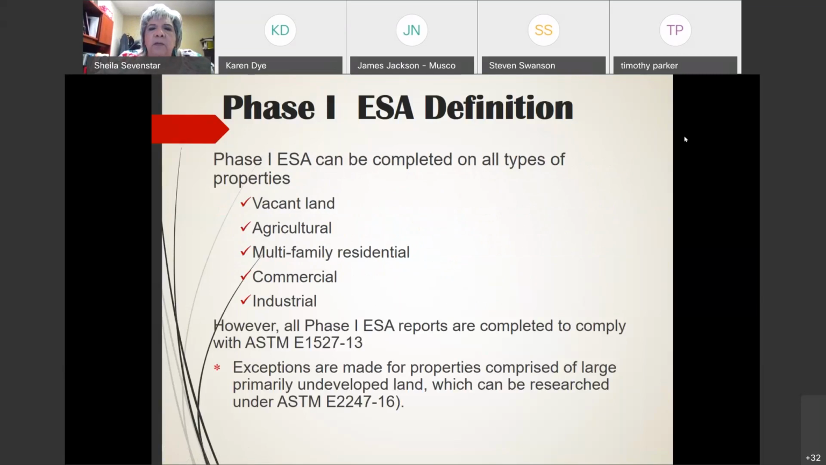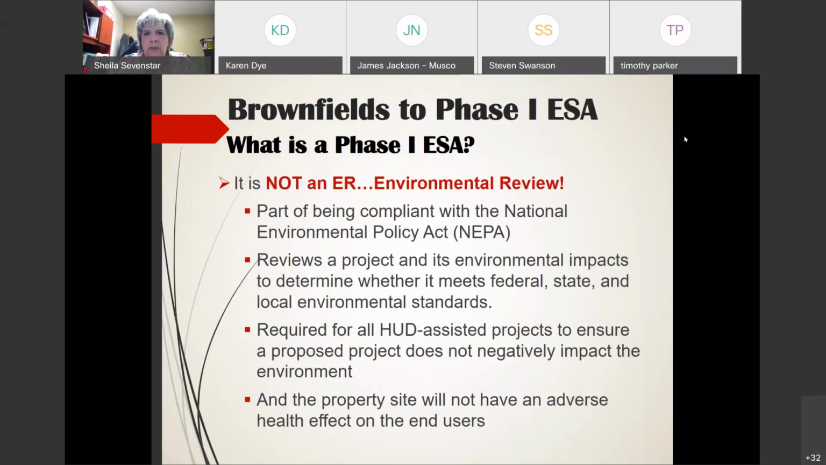And a phase one can be completed on all types of properties. You've got vacant land, agricultural, multifamily residential, meaning like apartment complexes, commercial or industrial. And all phase one reports are completed to comply with the ASTM E1527-13. And exceptions are made for properties comprised of large undeveloped land, which can be researched using the ASTM E2247-16. And these standards that I'm talking about, the ASTM, we'll get into that in a little bit also.